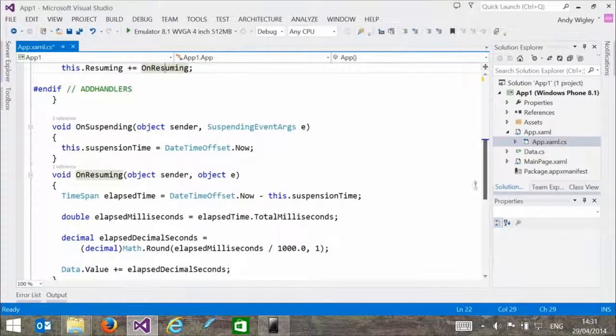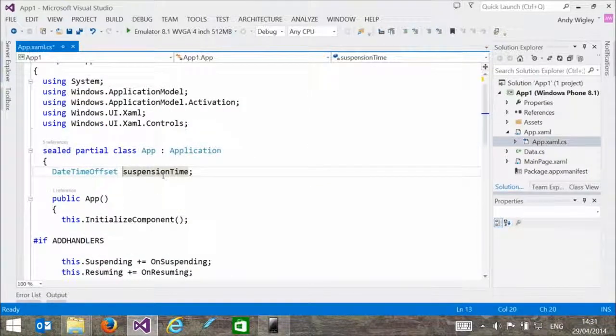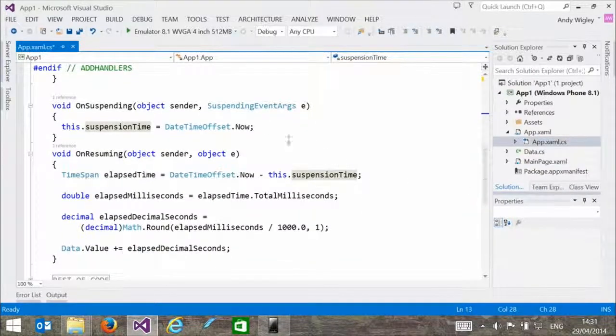Now in our OnSuspending, we set a property, this.SuspensionTime. This.SuspensionTime is just a property on this class. Go to definition, there it is at the top, SuspensionTime. So we're going to save the time in the state. And then in our OnResuming, we find out what the current time is, subtract the time we were suspended, and then we can reset our timer, the elapsed milliseconds. Our data value, which is what the clock is showing, we add on that elapsed number of seconds, and when we resume, it will pick up all right.